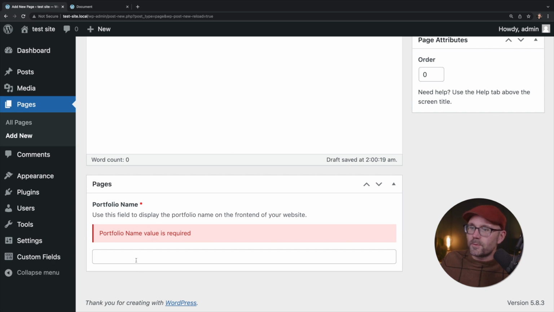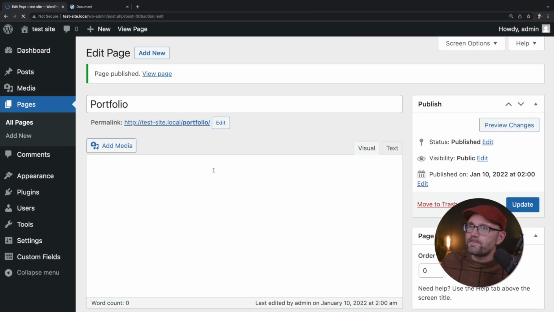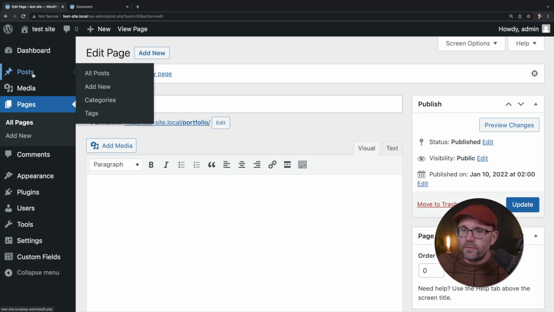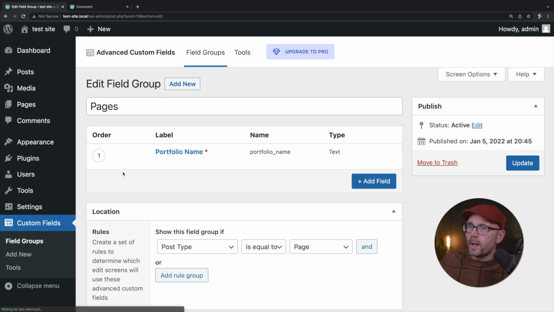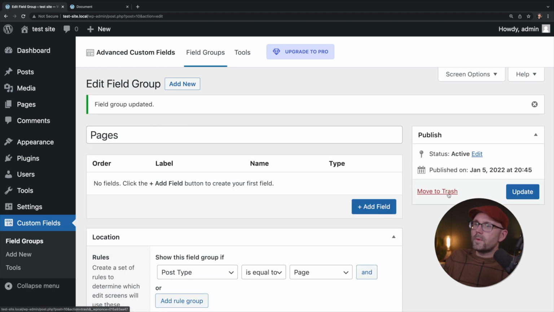Oh, that's right. We have this text field from a previous video. We'll just type test for now just to give it a value. And there we go. Okay, so let's flip down here to custom fields. We're going to edit our existing field group, pages, which we added in a previous video, and we're going to delete that. Hit update. We're going to start fresh.